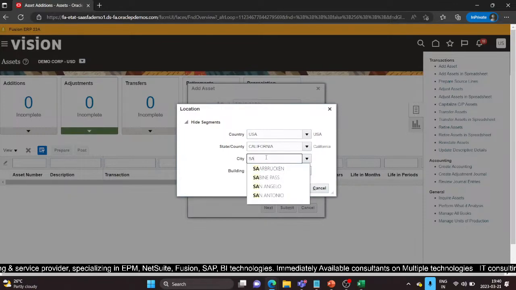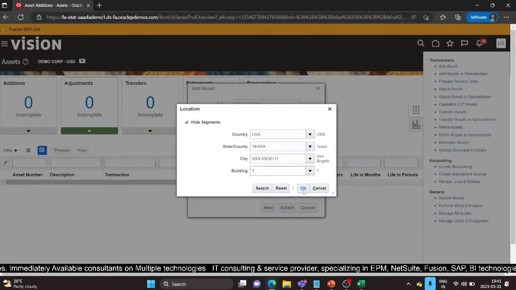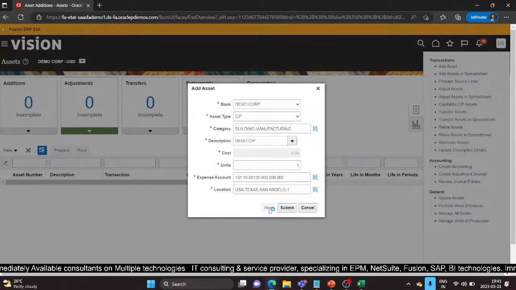Okay, let me take any city. Okay, let's take this San Angelo, and then building I'll take as 1. Based on your client information where that building is located, I can take the details as per that. Okay, so this is the correct combination. Okay, next.